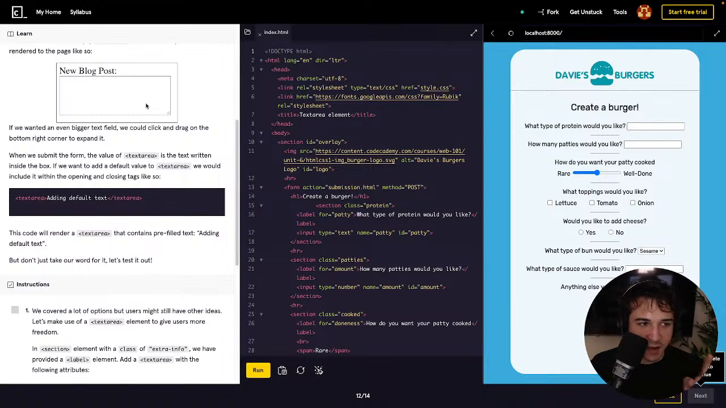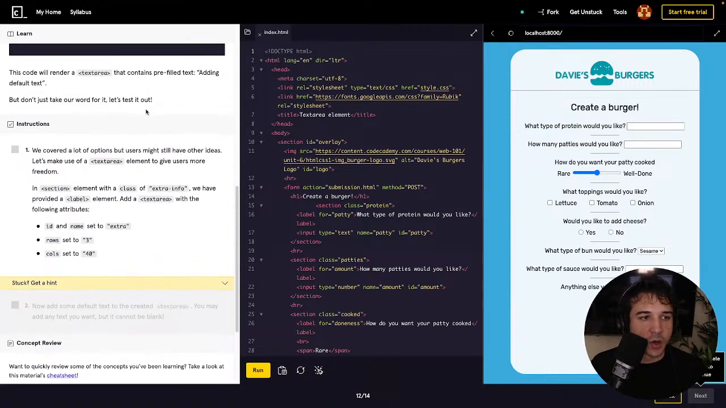Focus. So when we submit the form, the value of the text area is the text written inside the box. If we want to add a default value to a text area, we would include it within the opening and closing tags like so: textarea, adding default text, close textarea. This code will render a text area that contains pre-filled text, adding default text. But don't just take our word for it, let's test it out.